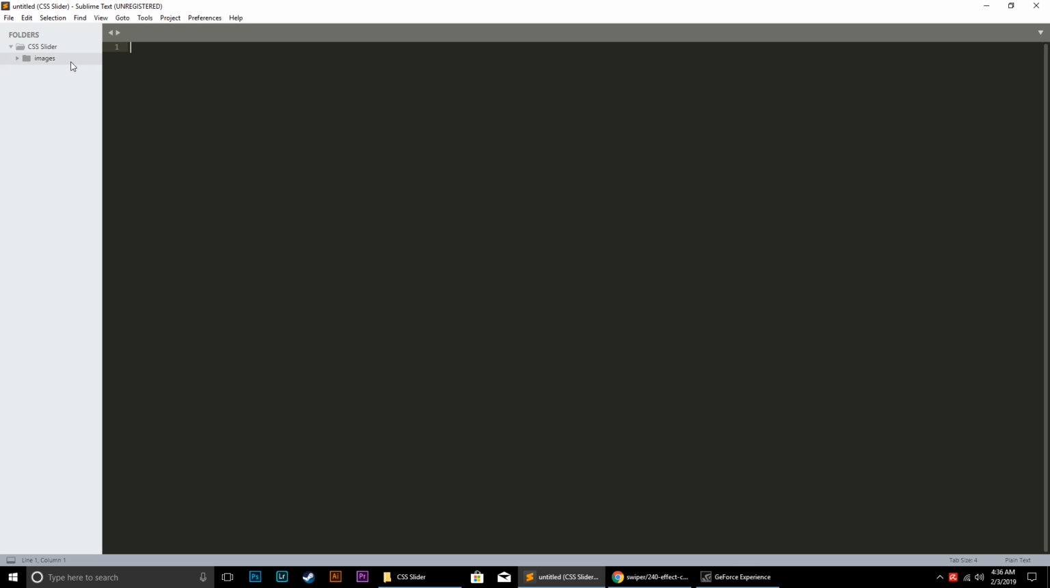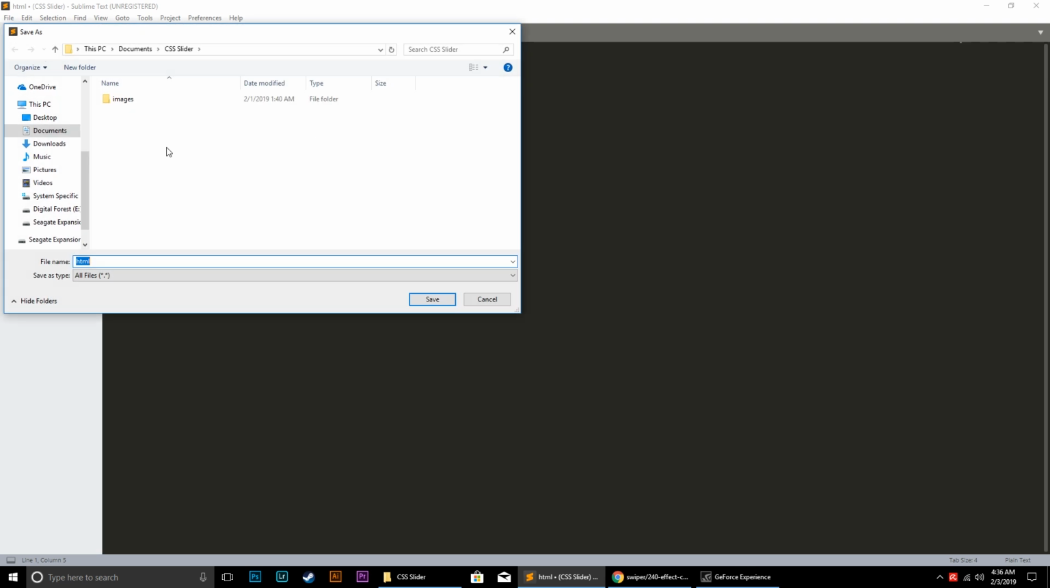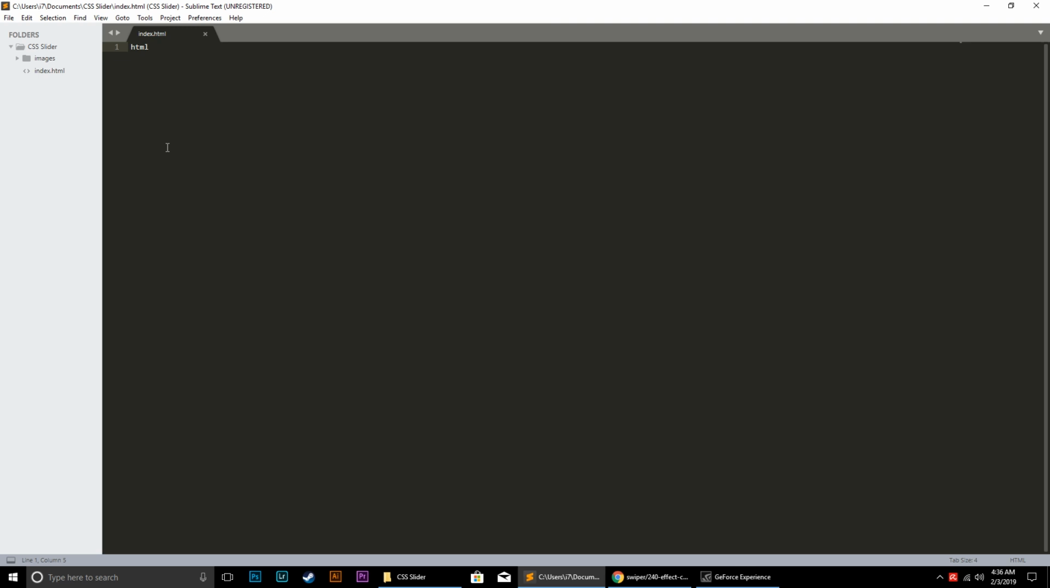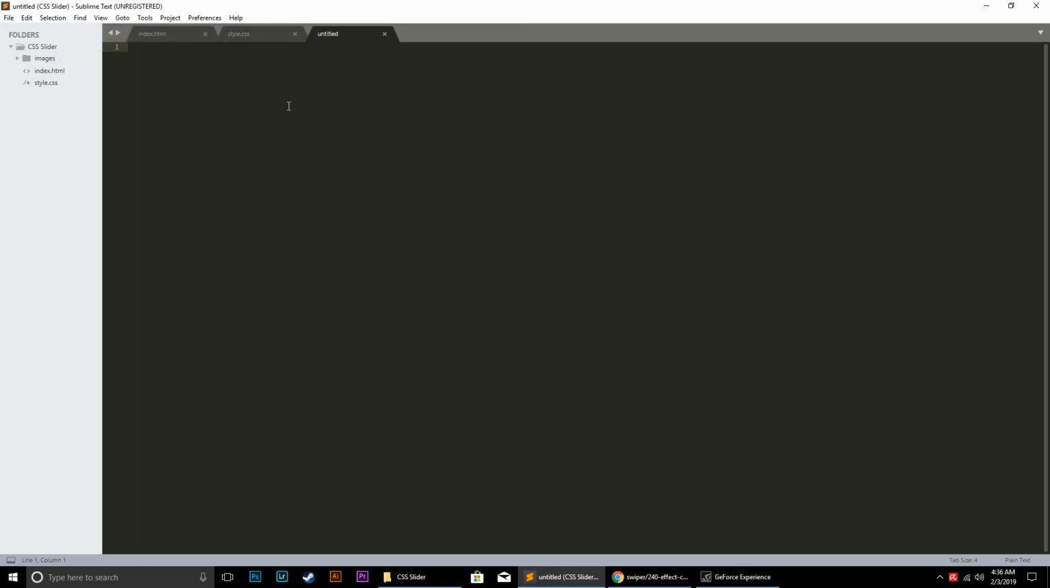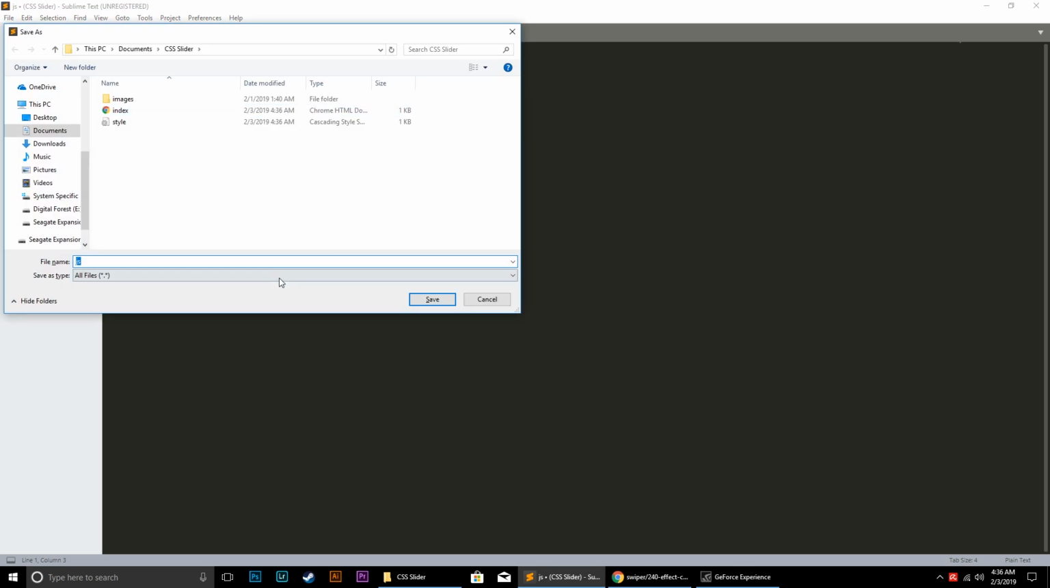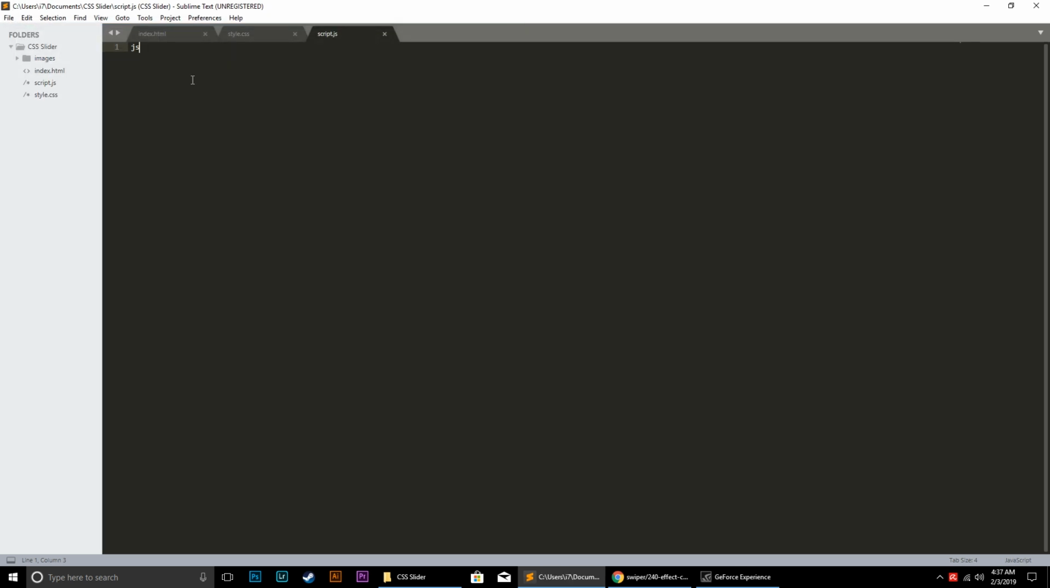So we need to create 3 different files inside the project folder. This is our HTML file and we will save it as index.html. We need to create another file for our CSS stylings and we will save it as style.css. We will create another file for our JavaScript and we will name it script.js. That's it. In the next step, we will import the HTML code to our index.html file.